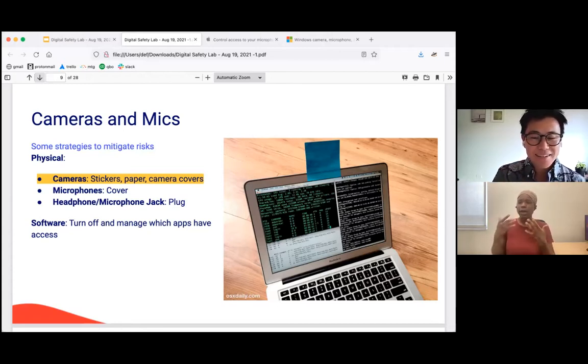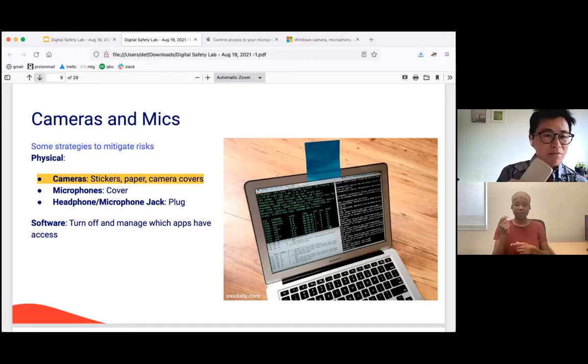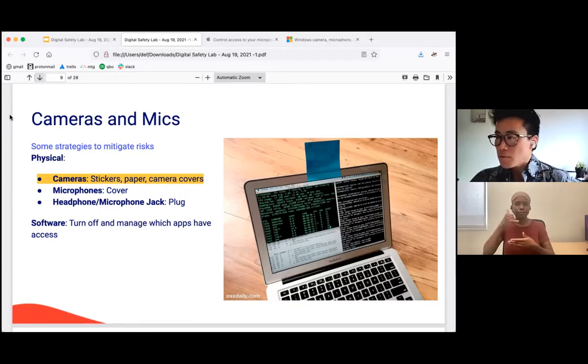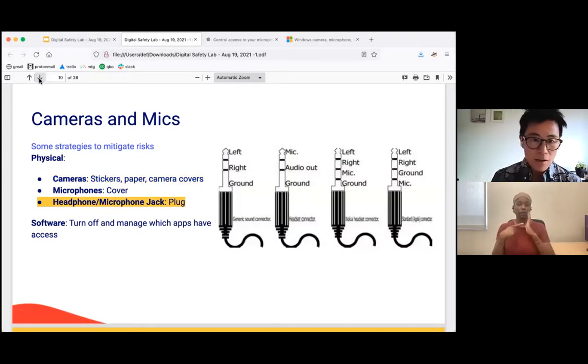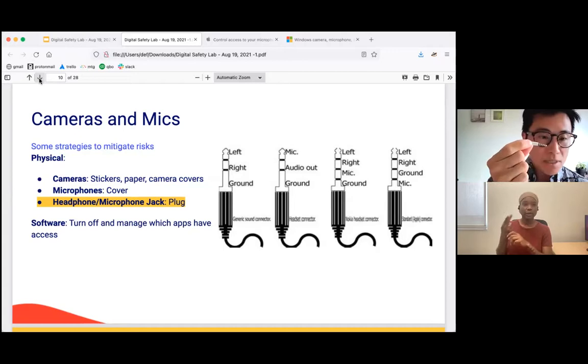So with mics, they're a little bit trickier because it's often quite difficult to figure out which part of your device is sensing through a microphone. So I want to share the best way to make sure that your mic is not listening through hardware is by using a plug. So this might be familiar to folks.